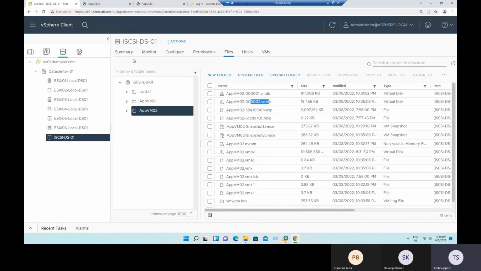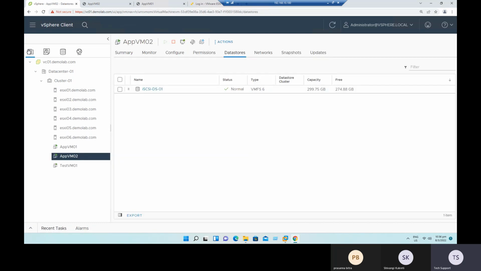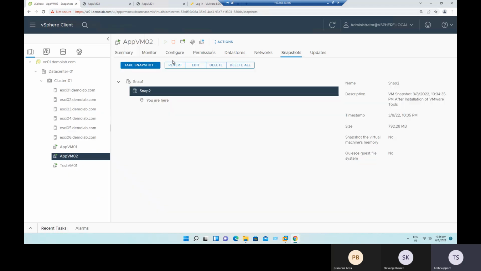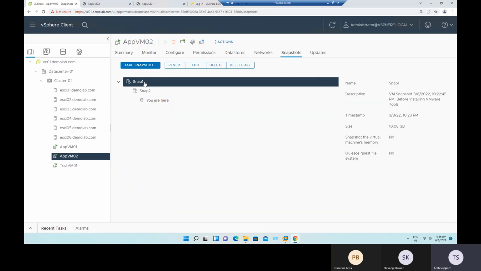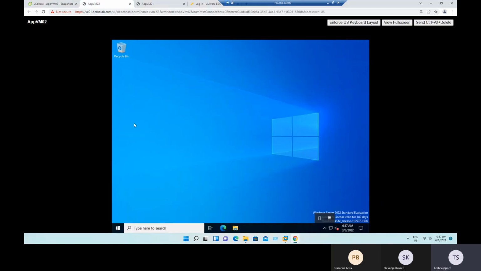Now again, to verify the second snapshot from the graphical method, go to the virtual machine, right click, snapshot, and choose manage snapshot. You can see currently there are 2 snapshots. Snap 1 was created before installing VMware Tools, and the second snapshot after installation of VMware Tools. Suppose after installing the tools you are facing some connectivity issue or any other issue in your guest OS, and I want to revert to the previous state.